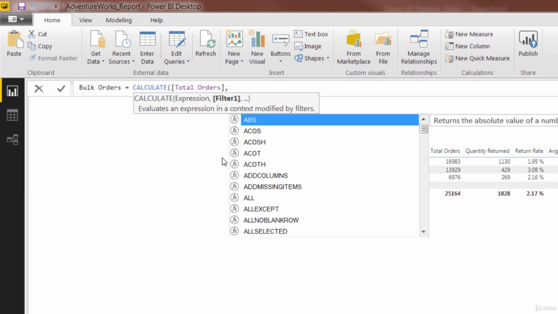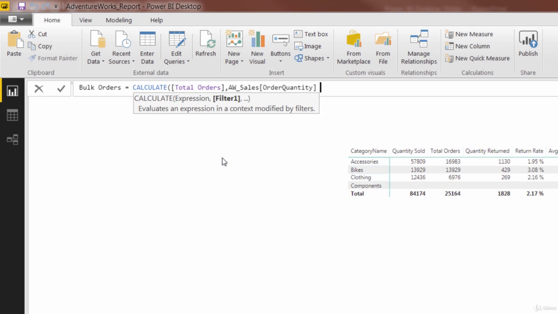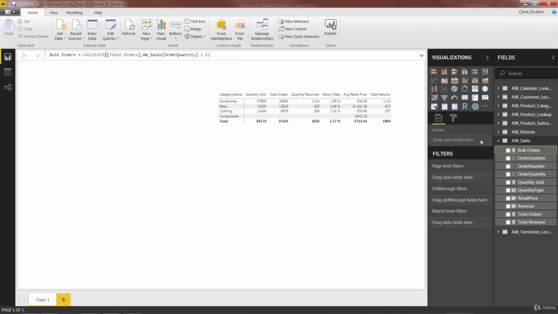And then comma over to my filter statements, my filter expressions. And in this case, I'm looking for cases where my order quantity, which is AW Sales order quantity, is greater than 1. Close the parenthesis. So this should check out because I'm evaluating a measure called total orders, and I'm calculating that measure, but only if my order quantity value is greater than 1. So we can press enter to lock it in. We see our Bulk Orders measure now defined.